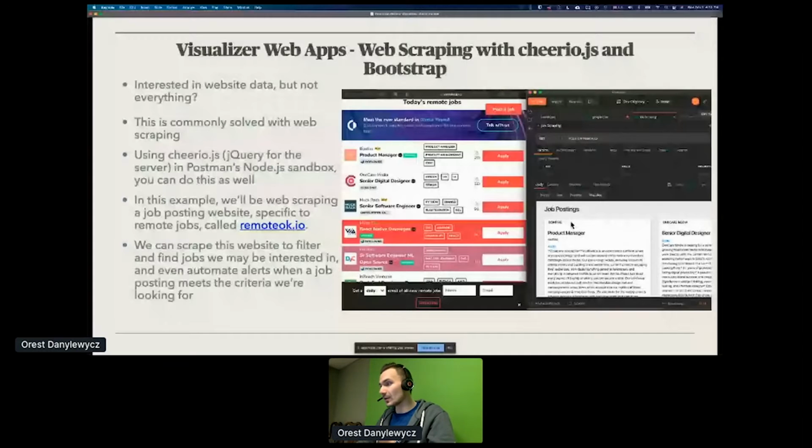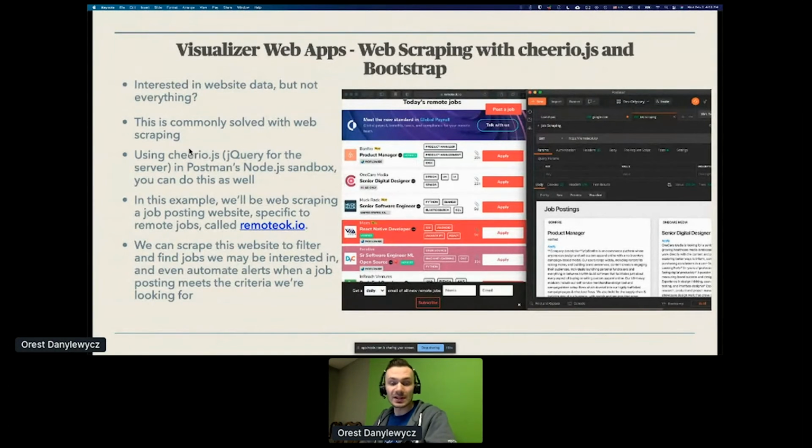So you could see Bonfire was hosting a job for a product manager, One Care Media is hosting a job for a senior digital designer, and you can actually see the contents in there. So this could be powerful if you're especially trying to create your own web scraping service that actually goes out to other websites and pulls out remote jobs or different jobs.